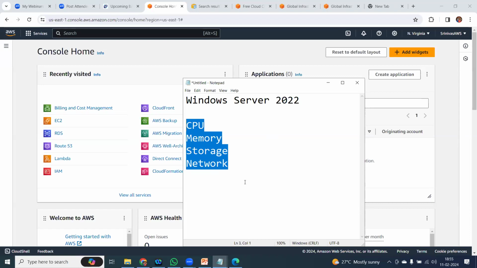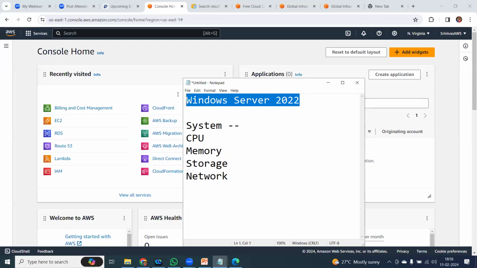This is a system that is required. I need to have a system, right? Without a system, I am not in a position to perform anything. First of all, I need a system. If I don't have any system, what do I need to do? I need to purchase a system. What configuration do I need to look for to load a 2022 operating system? Maybe 4 CPU or 2 CPU, whatever it may be.